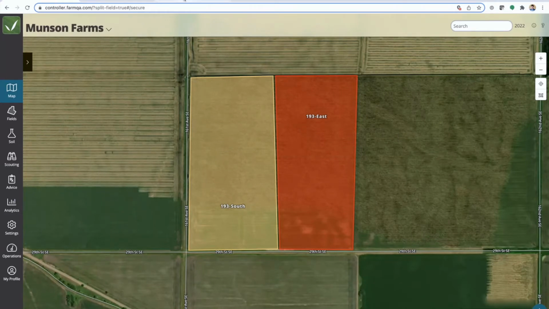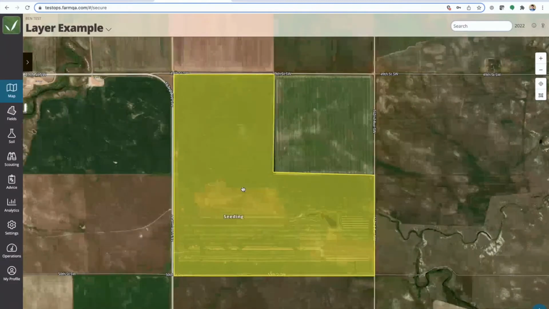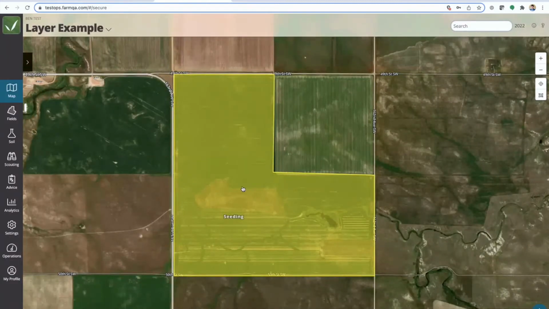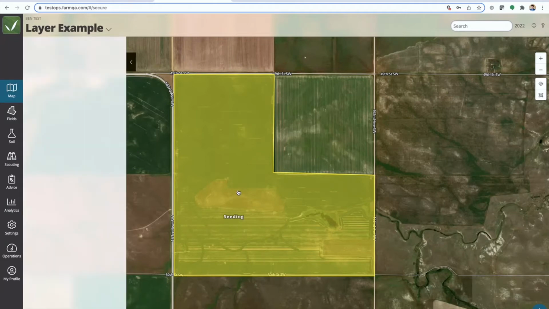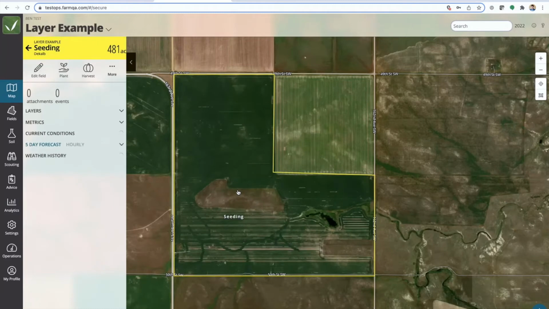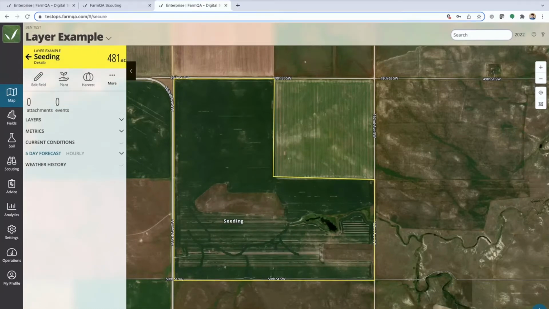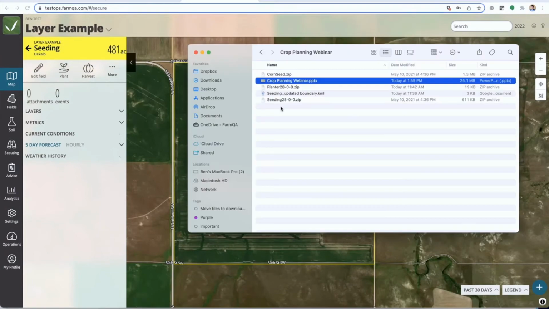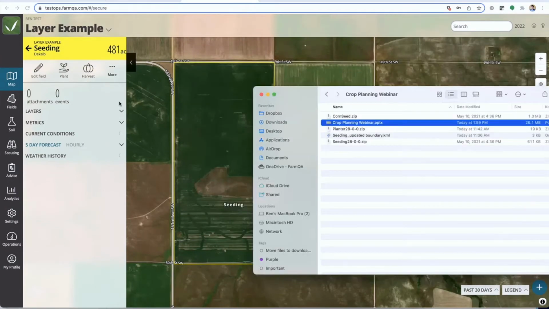A few other things that we can do is if I jump into a different demo I have set up, we can upload different map layers on behalf of growers. So if you've got, for example, a variable rate seeding map or a variable rate fertility map that should go down at the time of seeding, we can upload those and use FarmQA as a viewing portal for those layers. So I've got a couple files in my file structure where I'm going to bring them in as map layers.